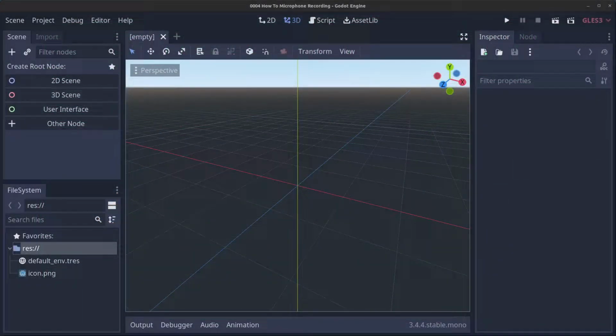Hello guys and welcome to episode number 4 of my Godot C# How To series. Today I'm going to show you how to record audio with your microphone in the Godot engine.